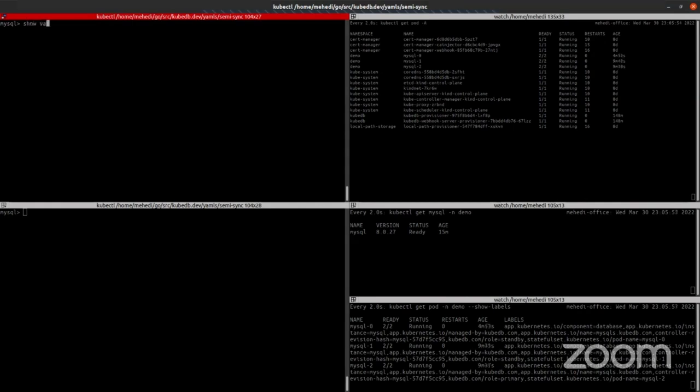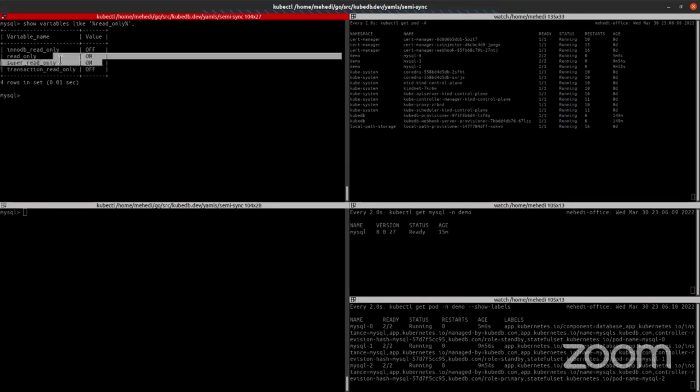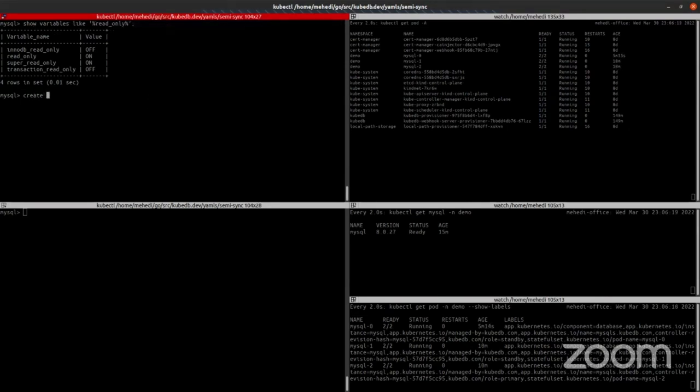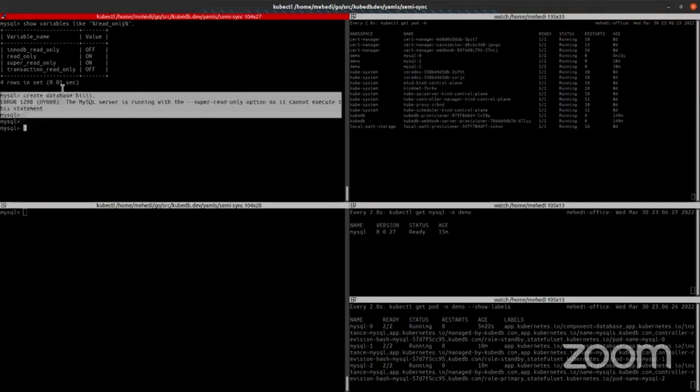If I can show you, you can see that read-only is on in the replica server. You can try it on those servers. If you try to write onto the secondary servers by mistake, you won't be able to write on it. And another thing is that for our implementation, we had to acquire a lock so that there is no race condition while executing the logic behind joining into the cluster or configuring itself as a replica or a primary.